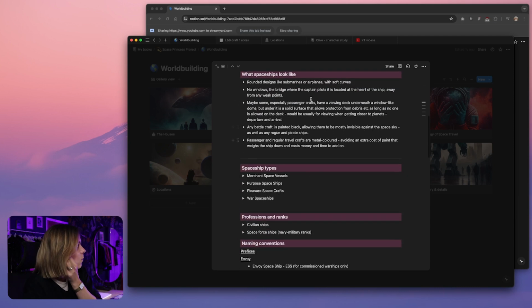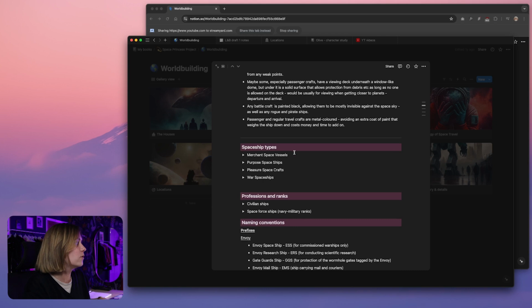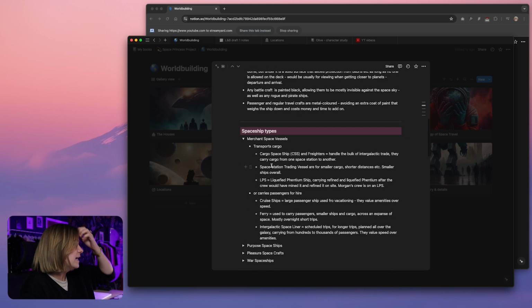So for instance, when I started this, all I had was the spaceship look and feel, and then I also knew that I was going to need different types of spaceship. This was mostly for the use of my story specifically. So I knew I was going to have merchant space vessels, purpose spaceships, pleasure spacecrafts, and war spaceships. So in the merchant ones, I started thinking about transports cargo and merchant space vessels that carry passengers for hire, like cruise ships, ferries, intergalactic space liners.